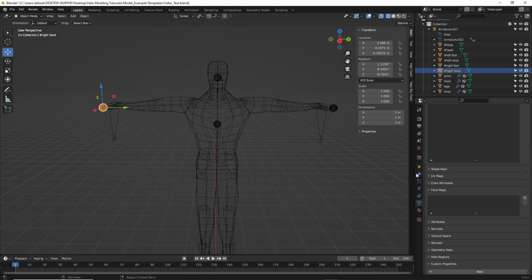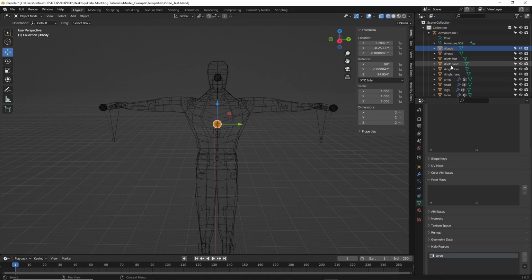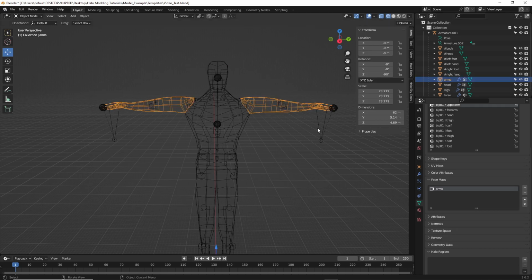And if you did the markers, they need to have the face maps as well. And if you did the Halo toolset, it has the Halo regions down here. If you imported the skeleton from MCC, then all the face maps for the markers should be fine. You shouldn't need to do anything with those. And as you can see, torso, head, legs, arms. So it's the exact same names as all this stuff.